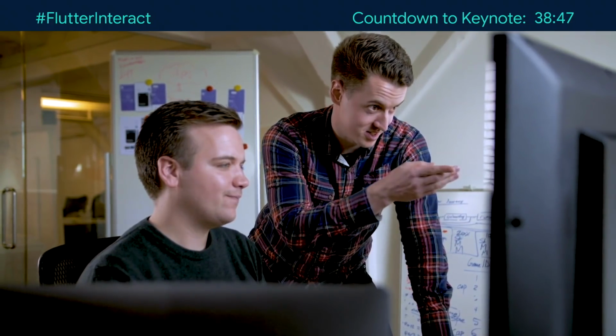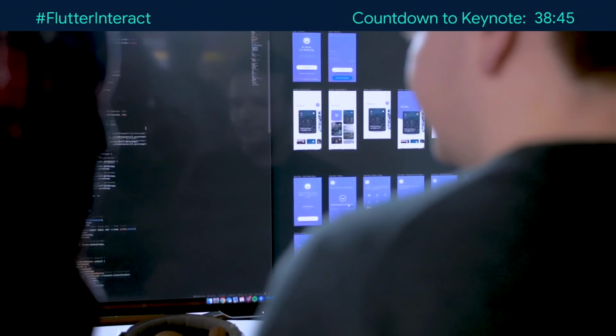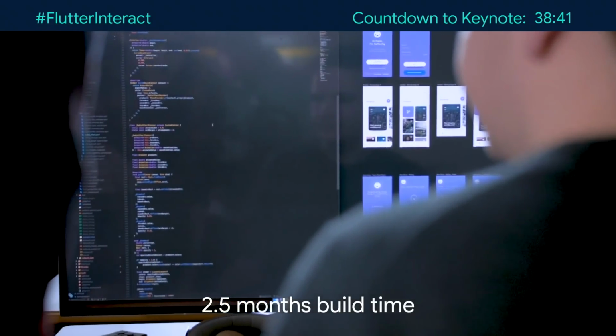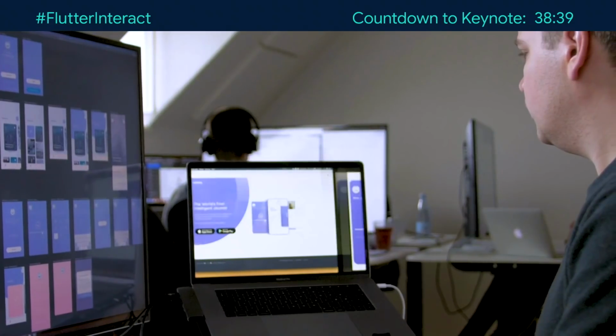And it just worked. Out of the box, we got an extreme amount of value that we knew we had to use in Reflectly. And that was kind of a key deciding moment. From the first line of Flutter code written, we were done in only 2.5 months. That included some large new features, like our entire premium subscription implementation.